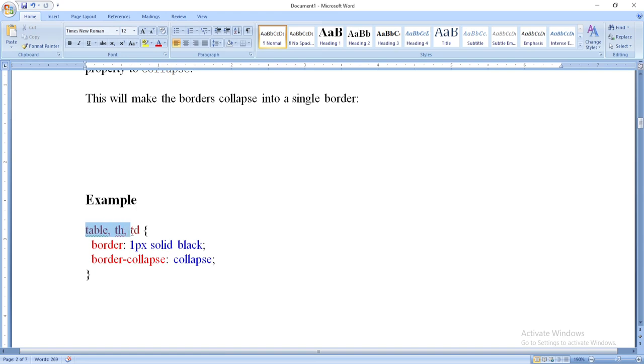Inside your table, your header, and your data, you are going to specify your border properties along with your border-collapse property. So now let's use our border-collapse property because we have already specified this.